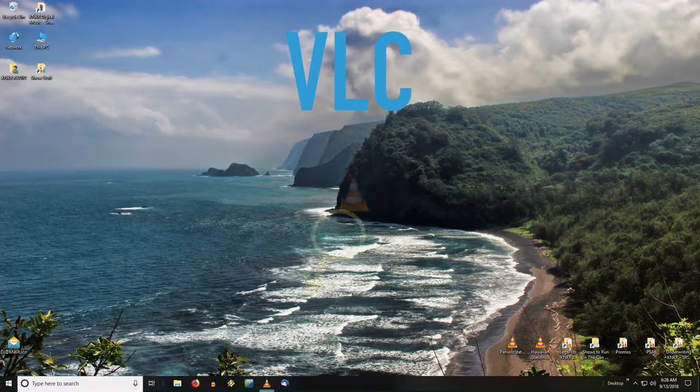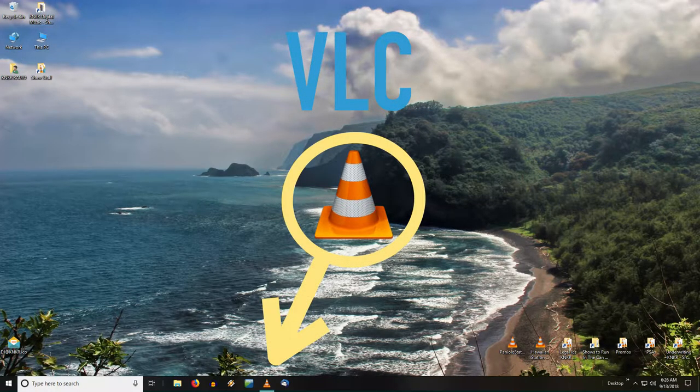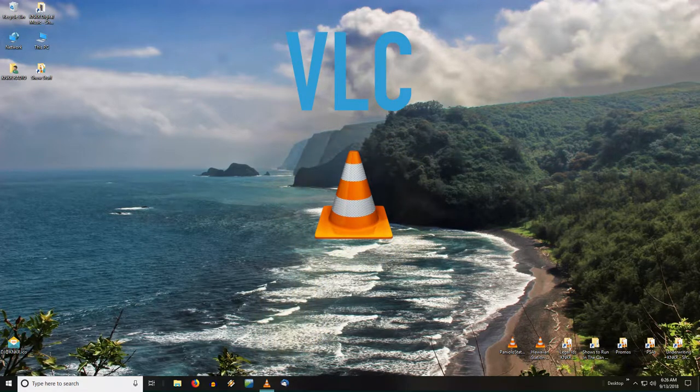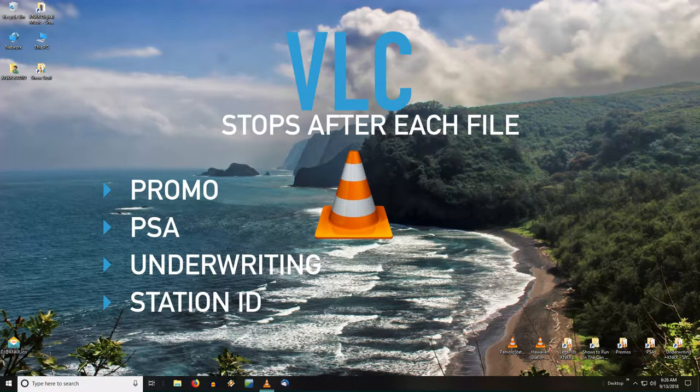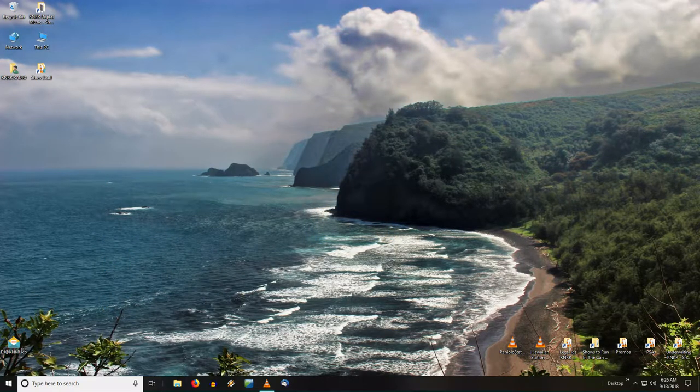VLC. VLC plays MP3s and other digital media formats. It's set to stop after every file. Use VLC to play promos, PSAs, underwriting, and station IDs during your live broadcast.